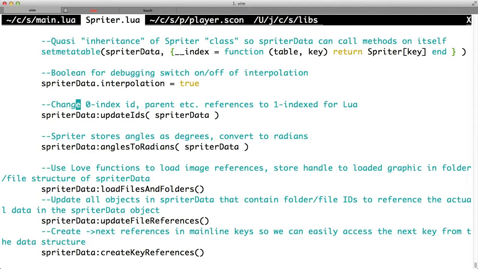Now, in order to cleanly use this in Lua, I do a pass on the data structure, and I update all IDs from being 0 indexed to 1 indexed. It's not 100% necessary, but working with 0-based arrays in Lua is really painful. So I did that conversion. I do a pass where I convert all angles to radians, just because every method that I use supports radians. Here's where I actually go into the file system, make sure all files and folders exist, and load.